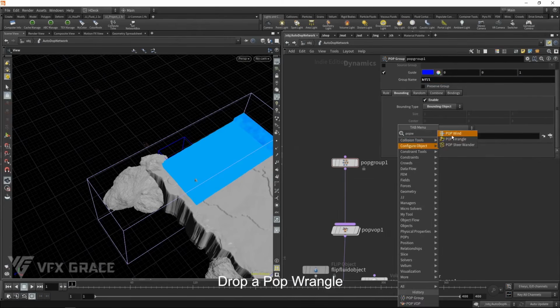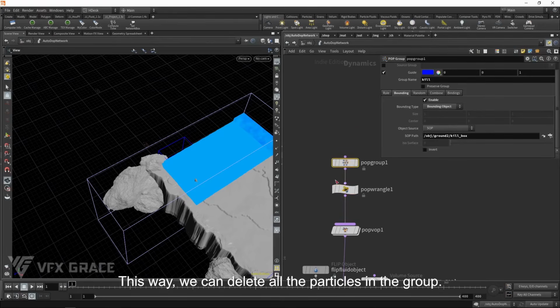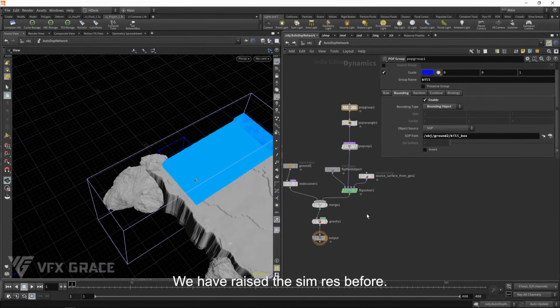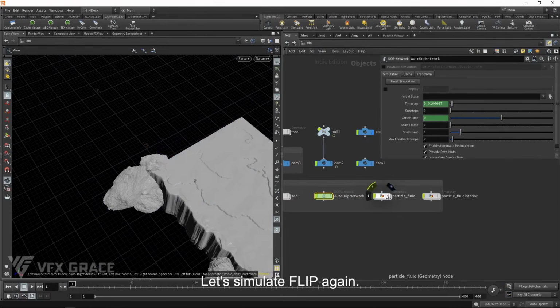Drop a pop wrangle to delete the particles. We use remove point. Port 0 is to be deleted. This way we can delete all the particles in the group. We have raised the sim res before. Let's simulate flip again.